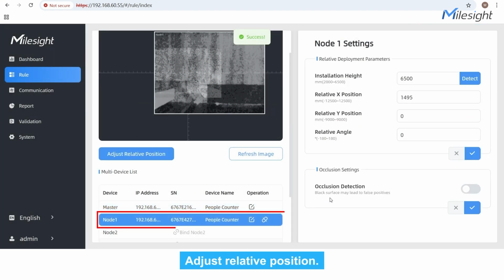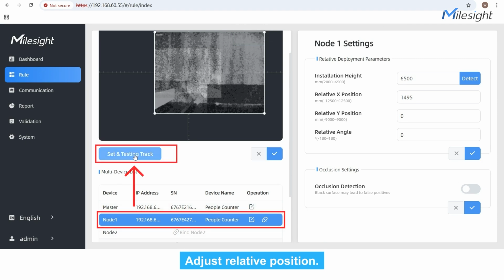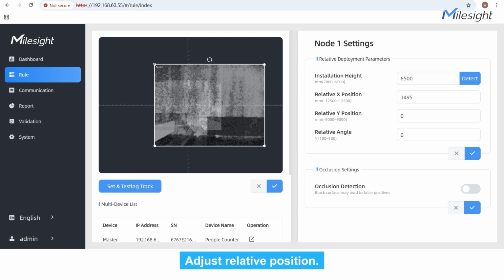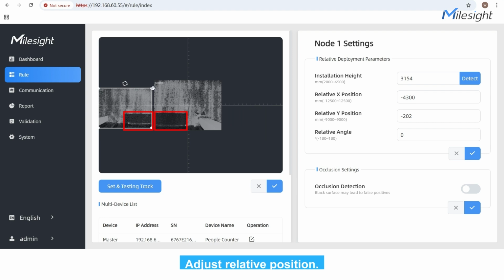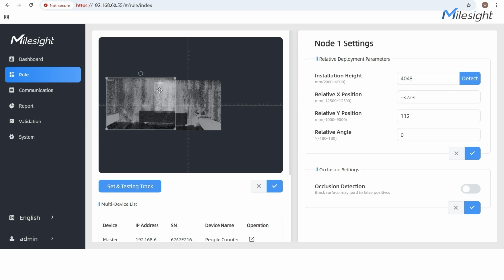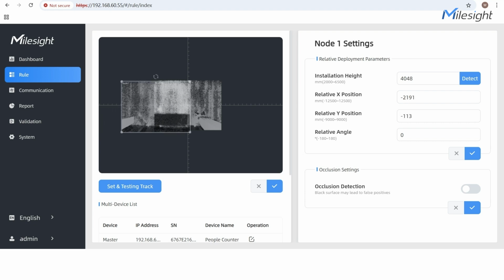Select the node device from the multi-device list, then click Adjust Relative Position. The adjustment can be realized by simply dragging the live view. Tips: it is recommended to use a brightly colored object different from the floor to aid in seamless view splicing. Like in this video, we use a carpet as a highlight marker.